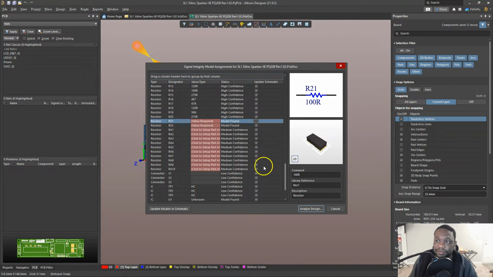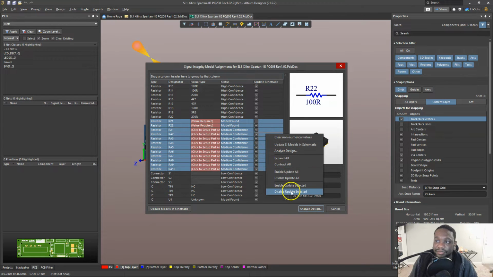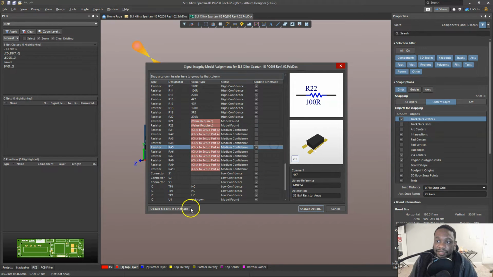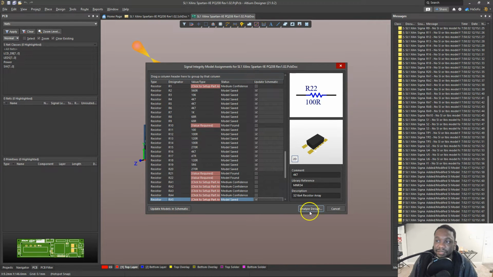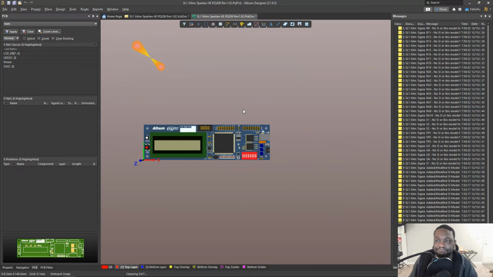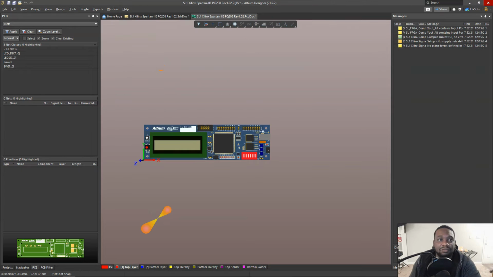Hold down the shift key, and then I'm going to select up to here. Right click, disable, update selected. Now I'm going to update models in my schematic. Fantastic. Then I will analyze the design. So see, there's some action going on down here. It's sending component information at the bottom. Sending pin information. All right.